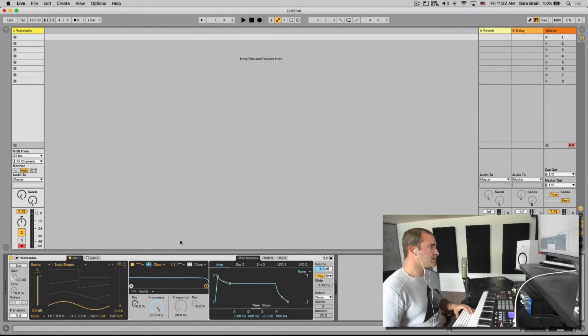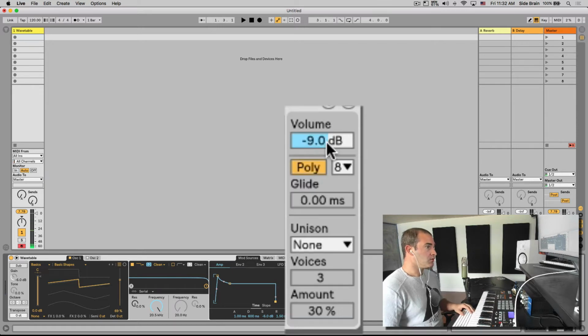Okay, so let's check out the global section. First, I'm gonna change the waveform to saw. Let's bring the release down. Okay, so first we have the volume.